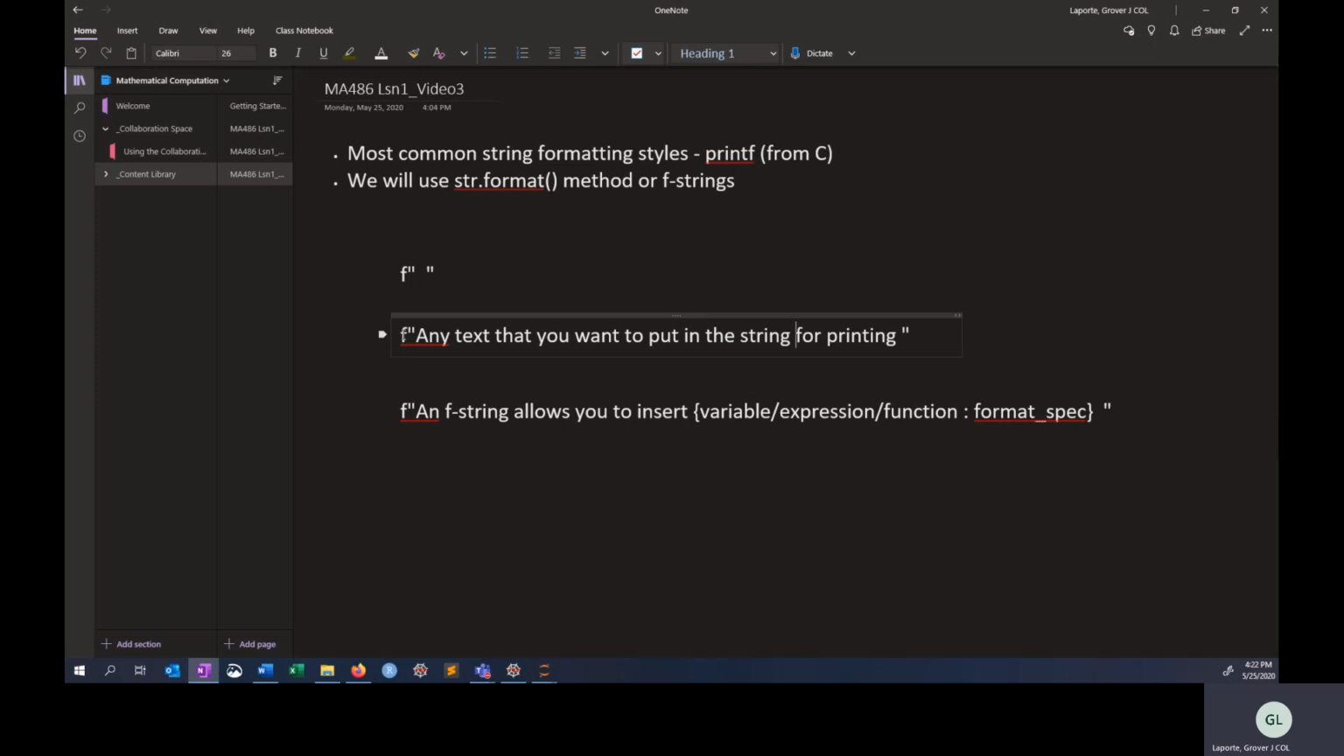F string is another name for interpolated format string, which is what the f stands for. You can put other letters at the beginning of strings and they stand for something a little bit different. We won't worry about those right now, but do worry about putting an f at the beginning and what that means. So here's what an f string allows you to do. It allows you to insert variables, expressions or functions. You can do mathematics, call a function, and then give it a format specification inside these brackets, inside these curly braces, if you will.